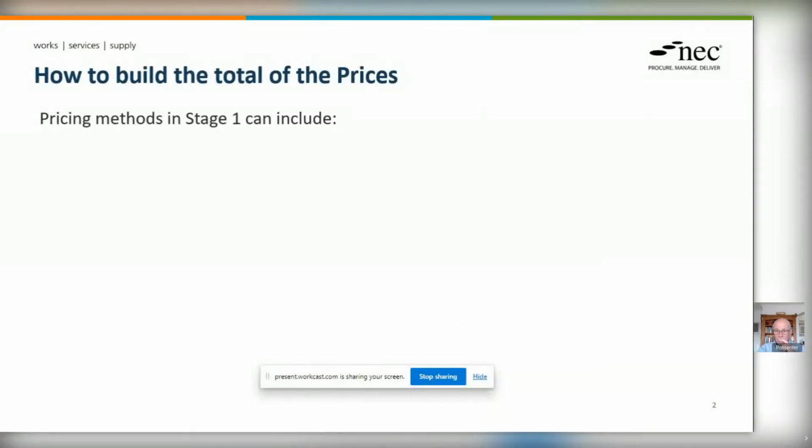Okay, so how to build the total of the prices. Pricing methods can include... I'll just go back in that. That didn't quite work.